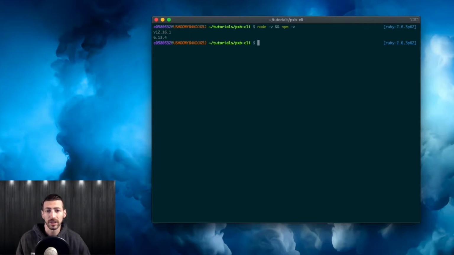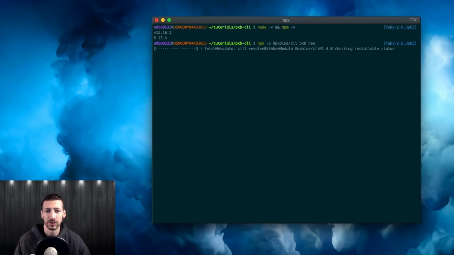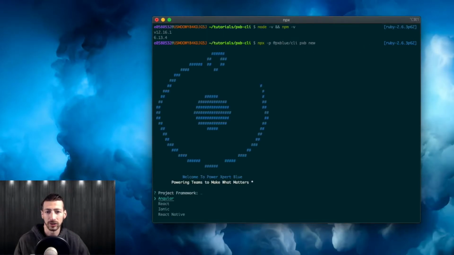To create a new application, in your terminal, type npx -p @pxblue/cli pxb new and press enter. When the npx package manager loads up the PXBlue CLI package, we can see that we have choices to create an Angular, React, Ionic, or React Native project. For today, we'll choose React by selecting the down arrow on the keyboard and pressing enter.